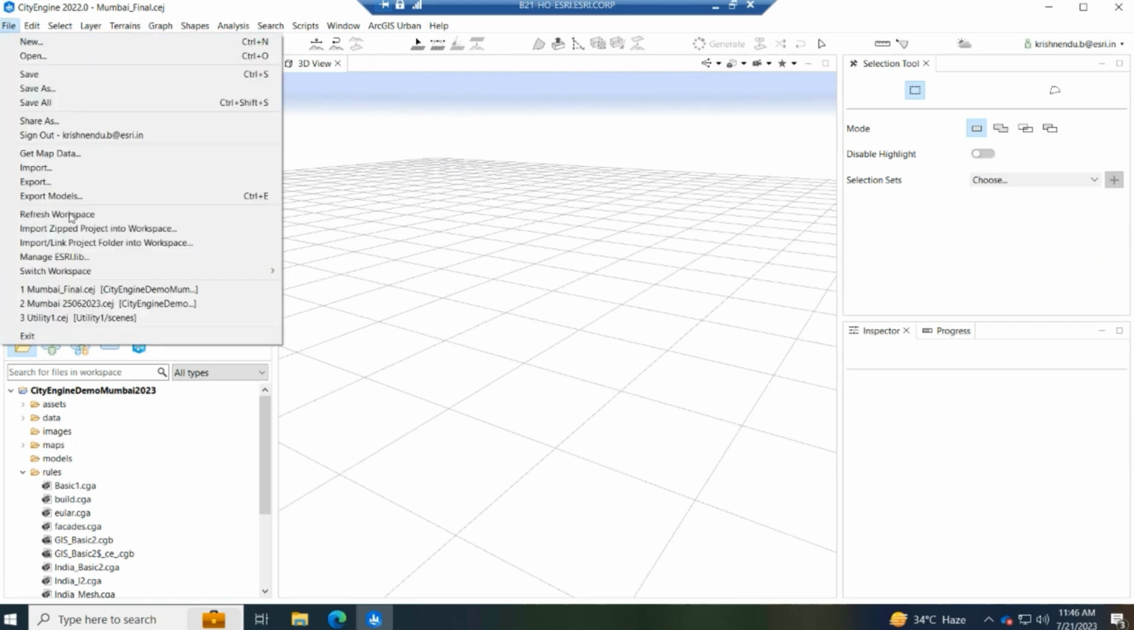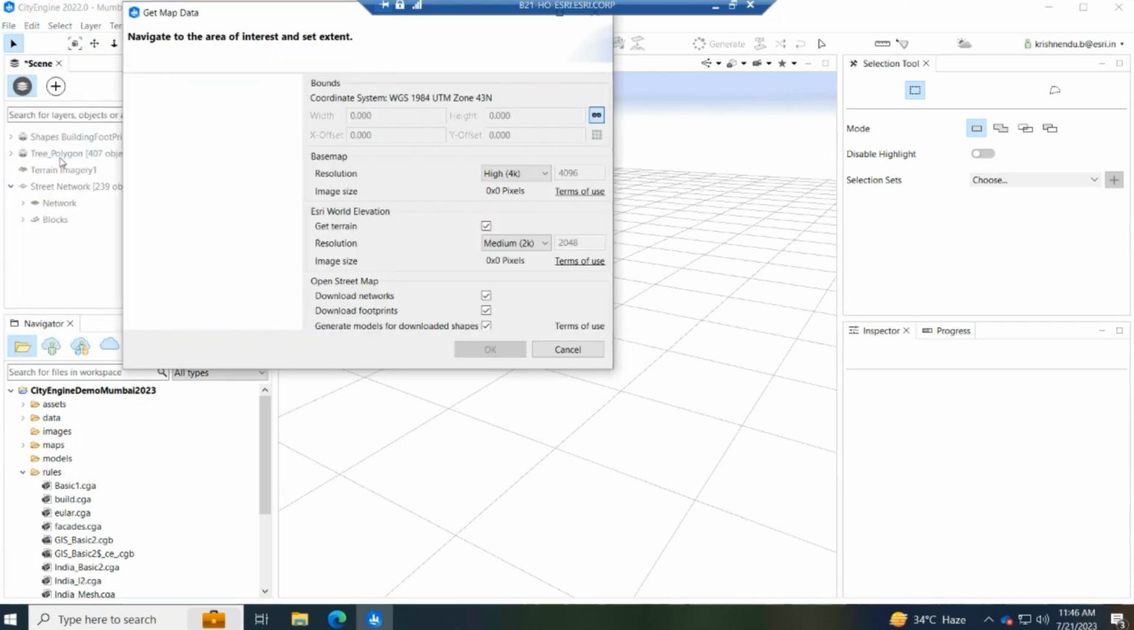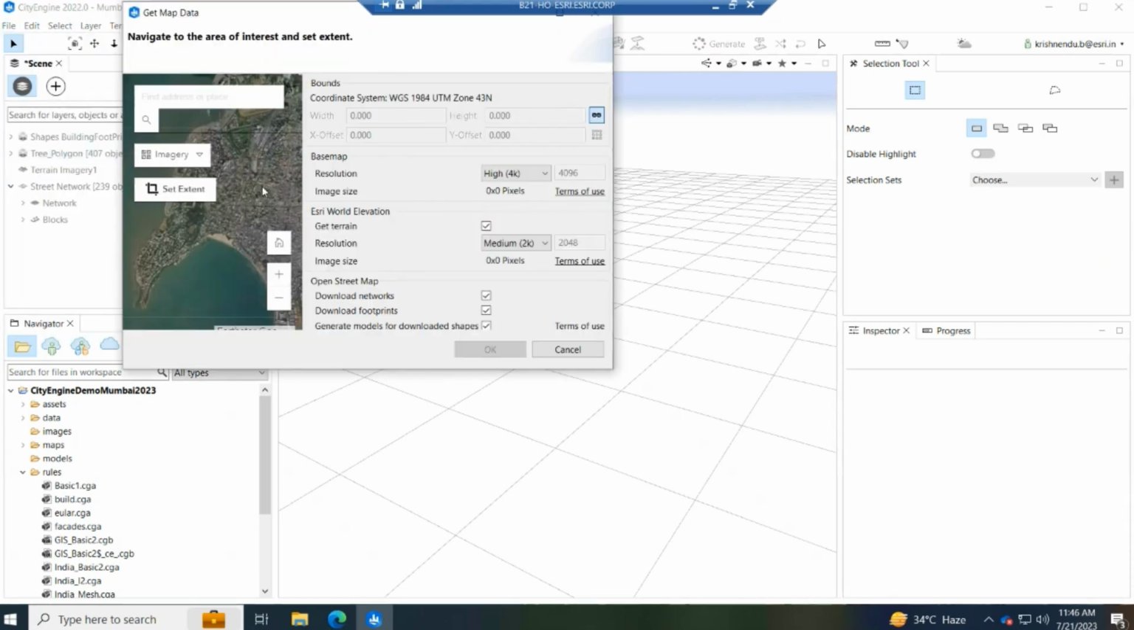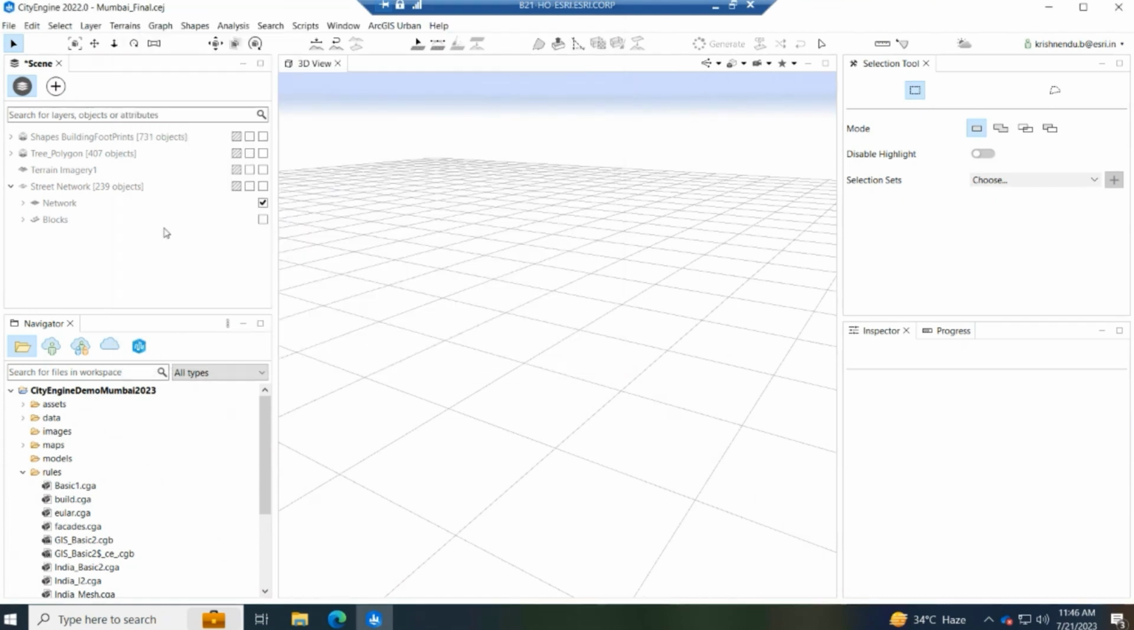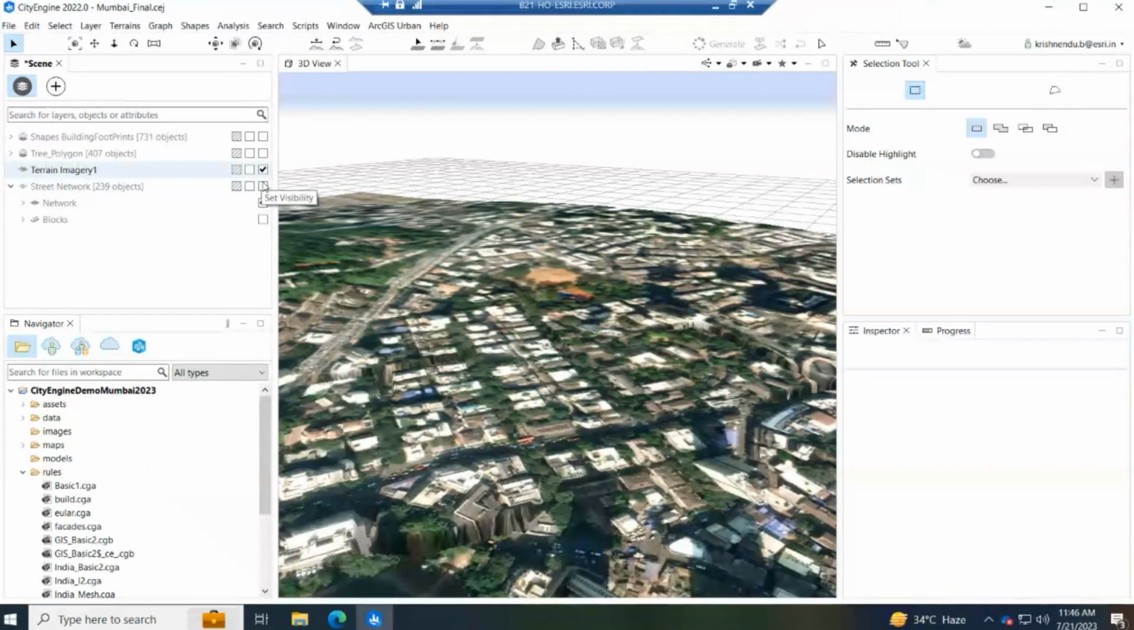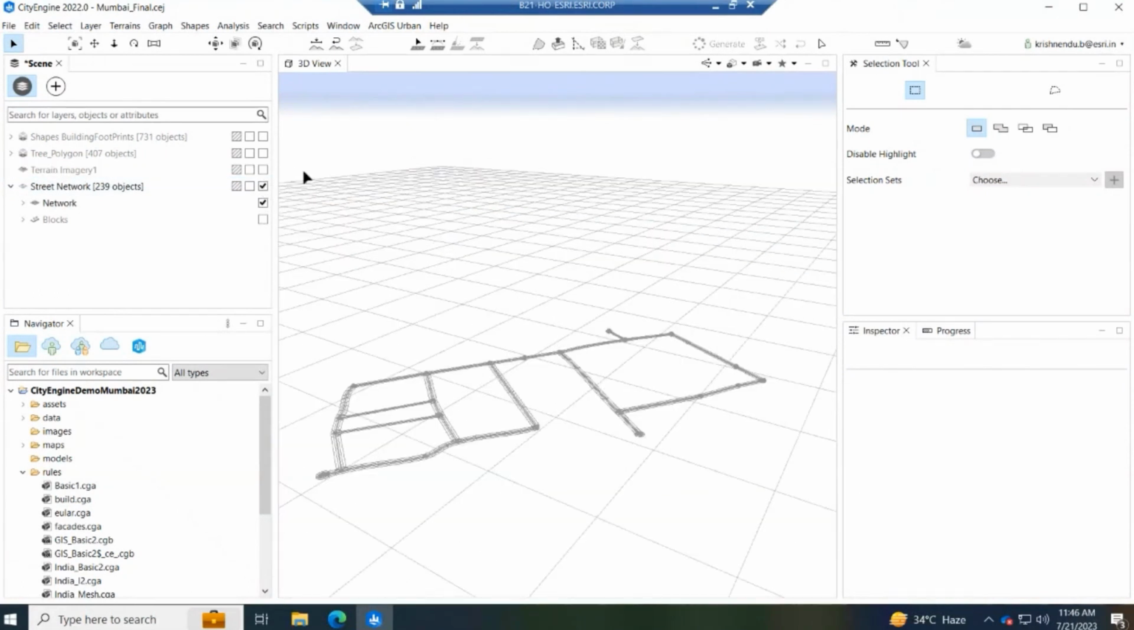You can also start using the Get Map Data option, where you can import your data by extent, import your world elevation base map, and also networks and footprints from OSM. I have already taken these things, so you can see here, I have clipped the network for my area of interest.